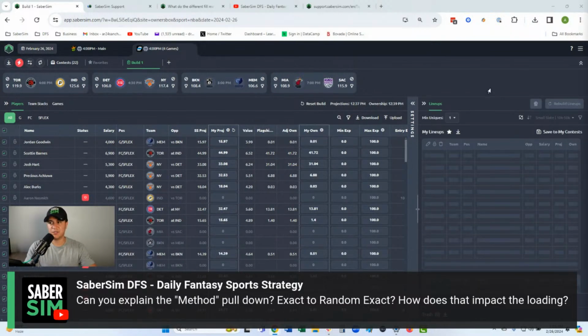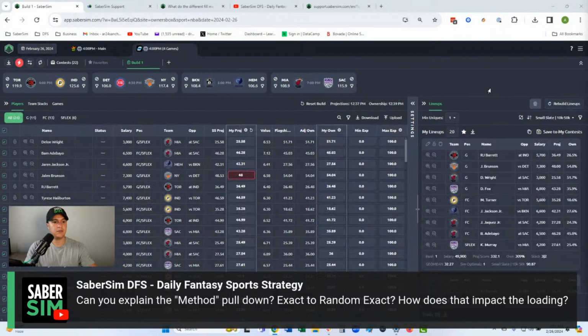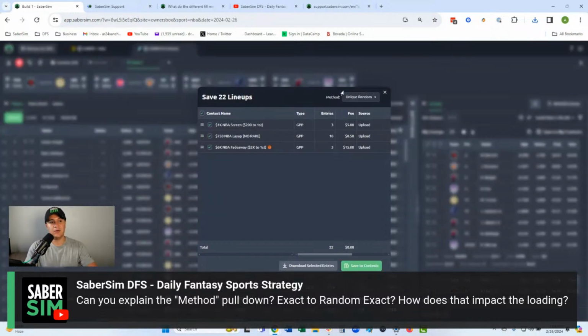All right, lineups are done. So now let's say that I have 22 entries. So then I'm going to go 22 lineups, and then I'm going to go to save. Now in this top right, I have this method, so I'm just going to roll through them.